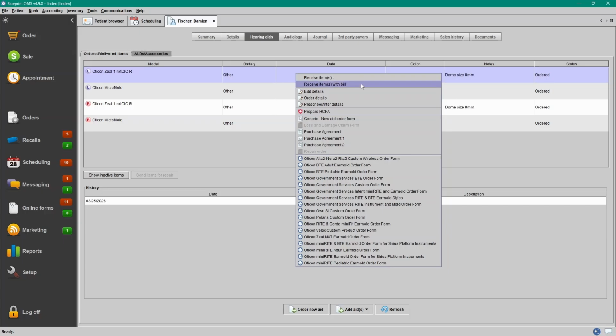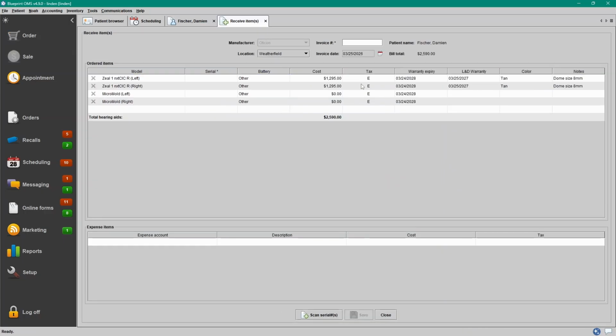In this example, we're going to go ahead and receive with bill, and this is when we get to enter our serial numbers. Because we're entering with bill, we will need to enter an invoice number. This will come from the manufacturer. You can adjust the location this bill is for, and the invoice date.